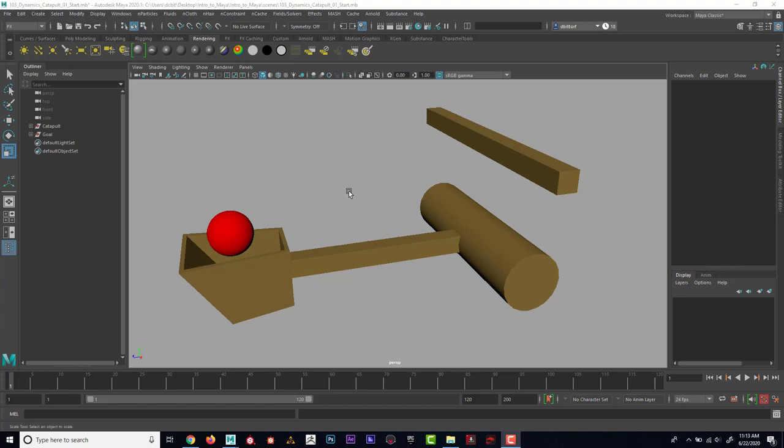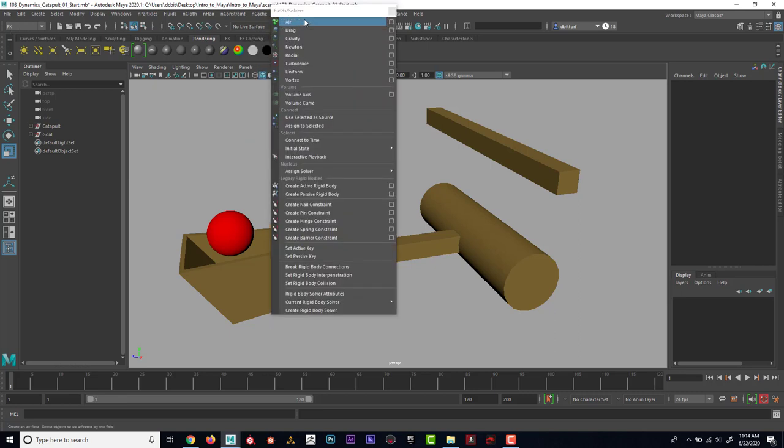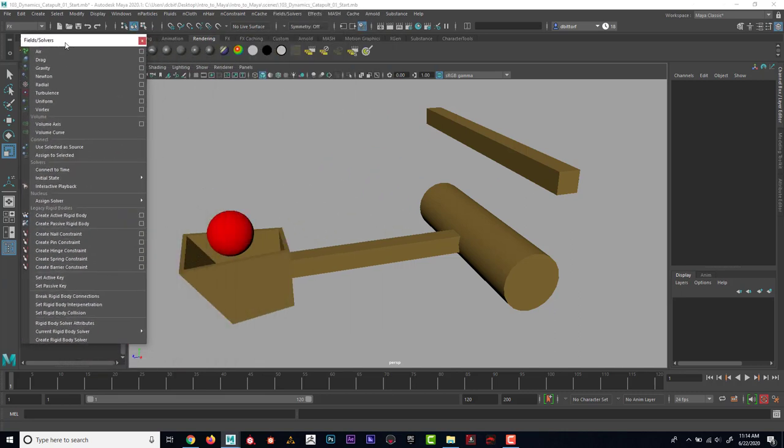Let's take a look at a catapult. With a catapult, it's going to require us to create some constraints. So I'm actually going to just tear this off. Once again, I'm in the FX menu set under fields and solvers, and I'll just go ahead and tear that off and bring that off to the side.